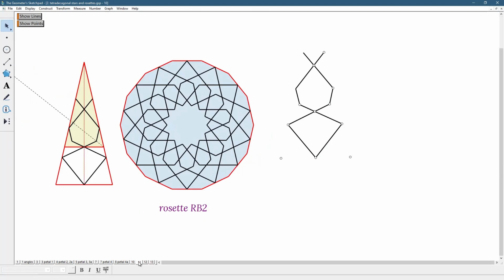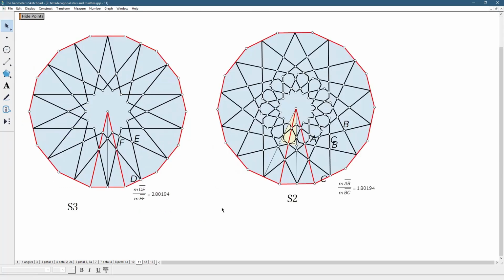And let's go to the next angle. In the next angle, we have huge segments like these, and of course, again, if you look at this number, 2.8019, it means the ratio between this segment and the short segment is about this.